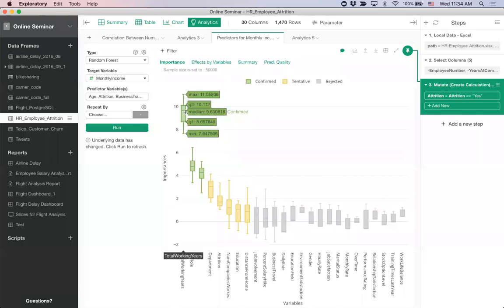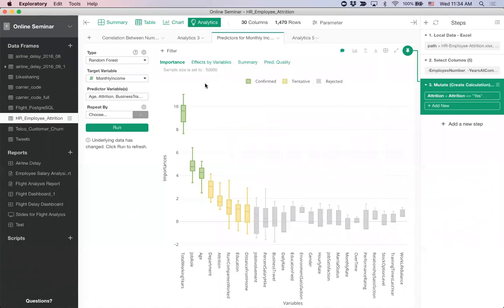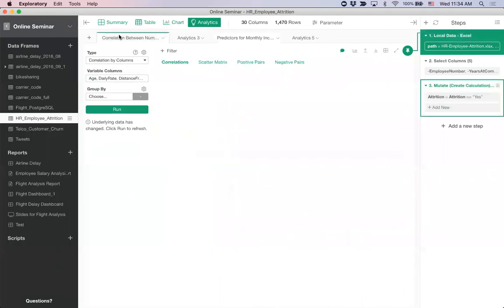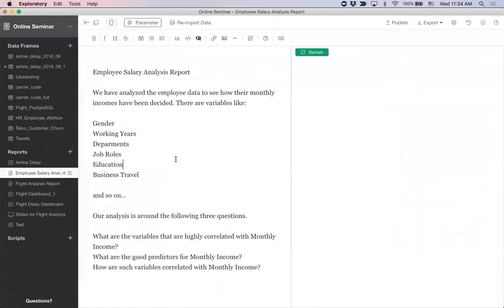Okay, so here's one chart of that. And then I created a decision tree, but I'm not using that this time. Okay, so these are the analytics I've created already. And then I started writing down the notes.